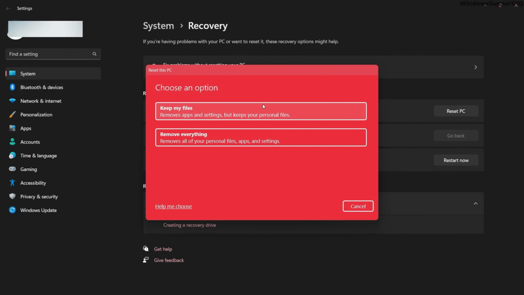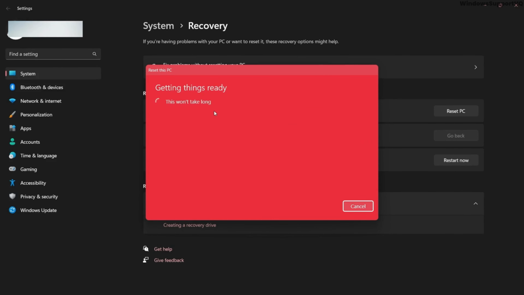And if you want to keep your personal files, choose keep my files. And if you want to completely reset it, completely format it, just tap on remove everything. Select one of the options.